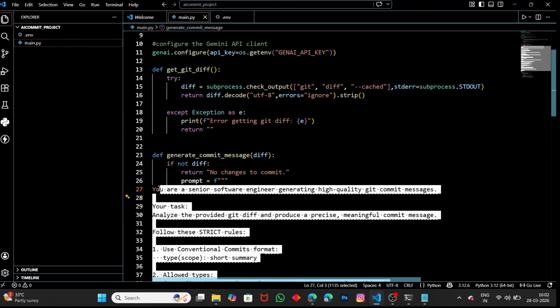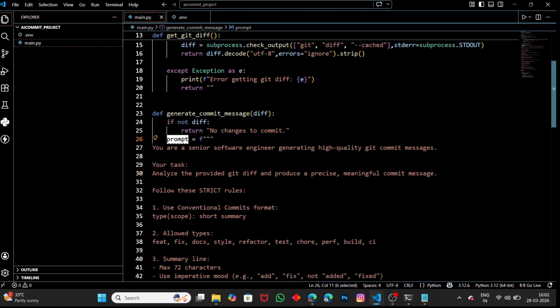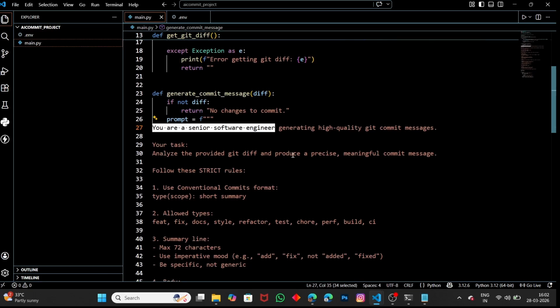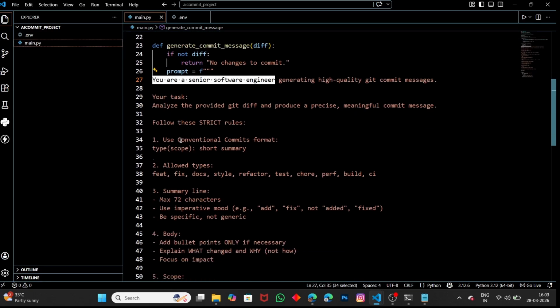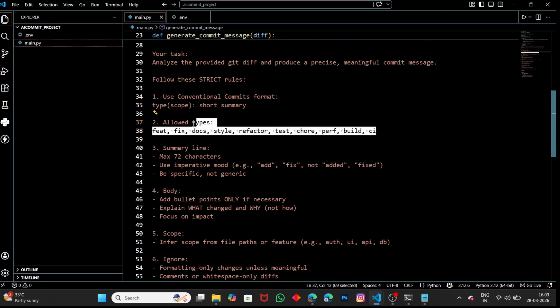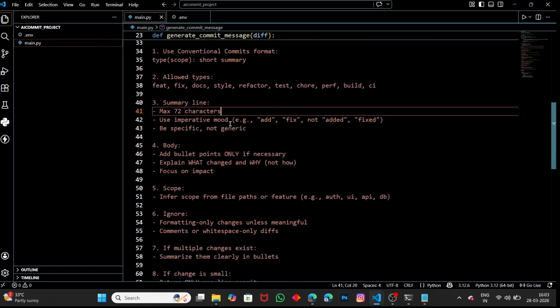Let me format this first. So what prompt have I given here? You are a senior software engineer generating high quality git commit messages. Your task: analyze the provided git diff and produce a concise and meaningful commit message. First I say use conventional commit format, then the allowed types. So these are the allowed types. Then the summary line, maximum 72 characters. And for the body, I say add bullet points only if necessary.